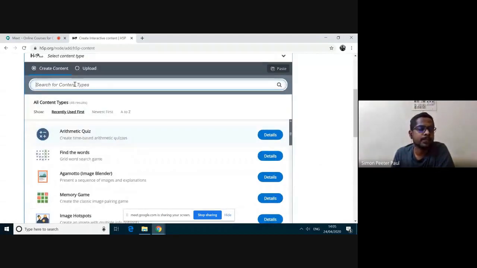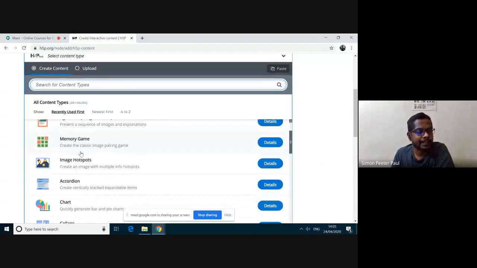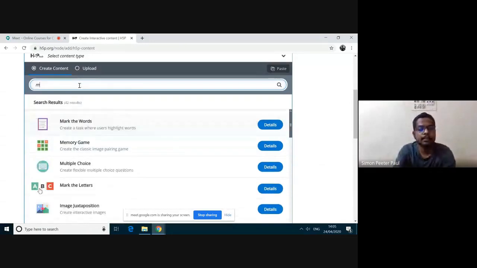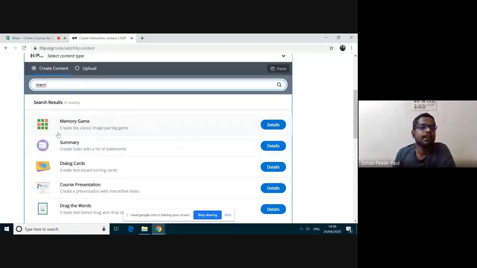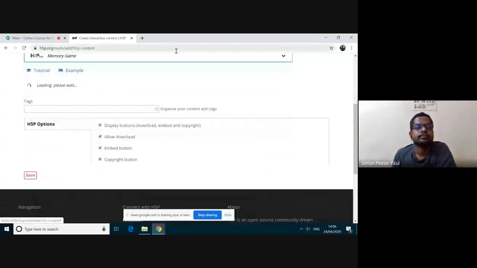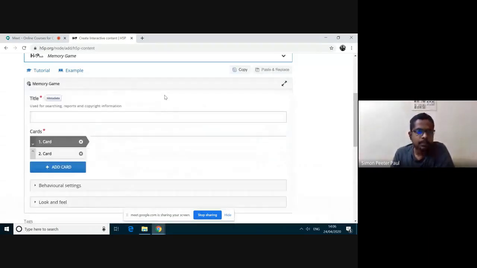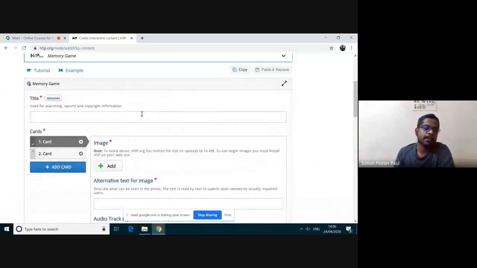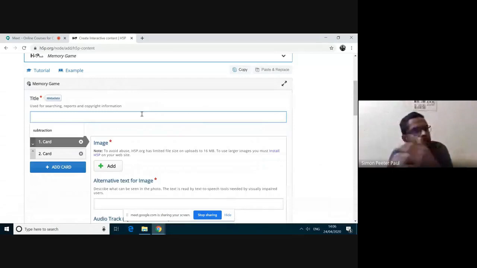Today, what we are going to do is select this memory game. You can go directly and click this game, or you can type memory, M-E-M, and I'm clicking this memory game. A memory game is nothing but cards which have some pictures. The topic I'm going to give is animals.